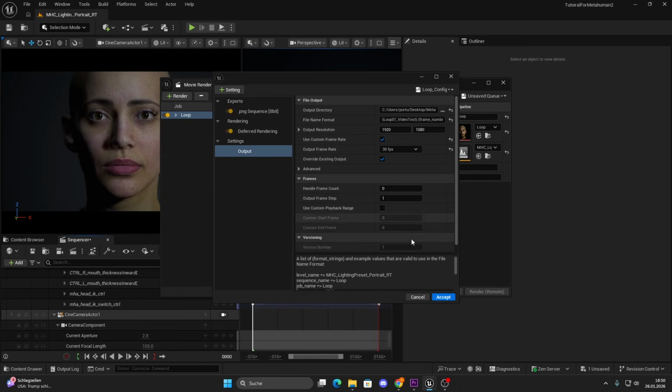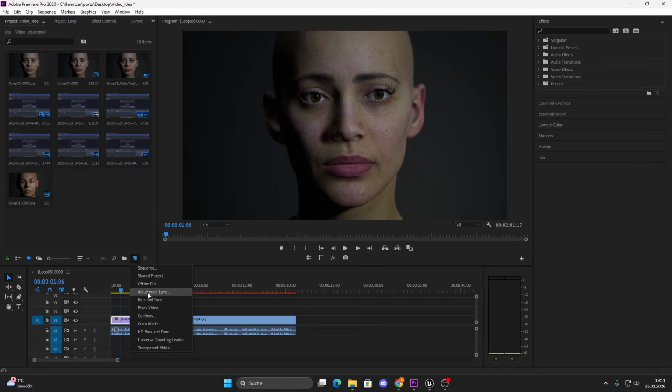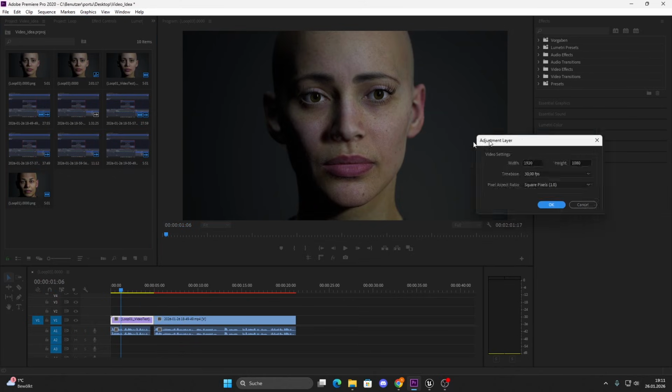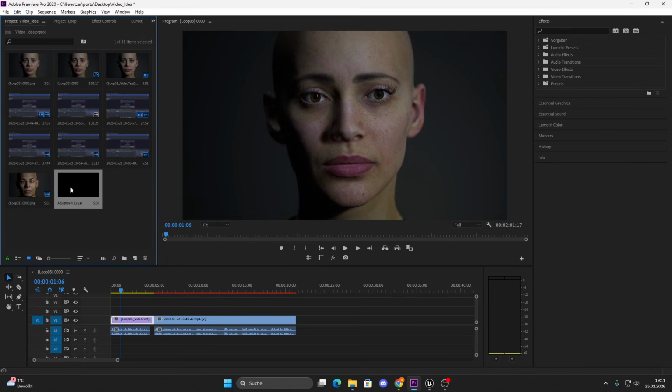There's no magic right here because the magic happens in our post-production, and for me it is Premiere Pro. And now we will create a new item. We're gonna create an adjustment layer. Make sure the settings are fitting for the video that you rendered. Hit OK, drag and drop the adjustment layer on top of your video.